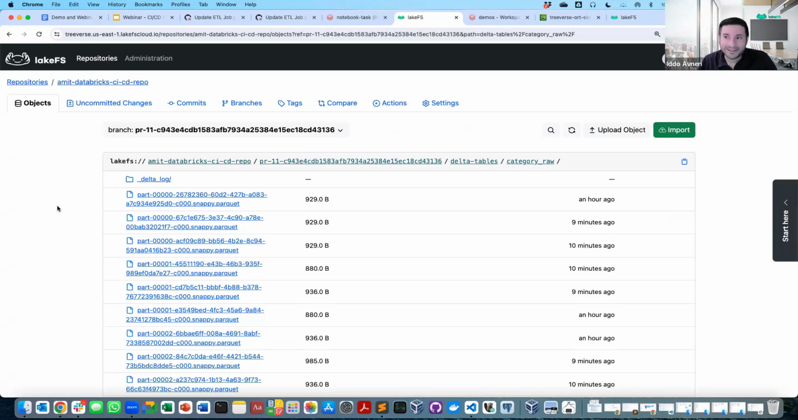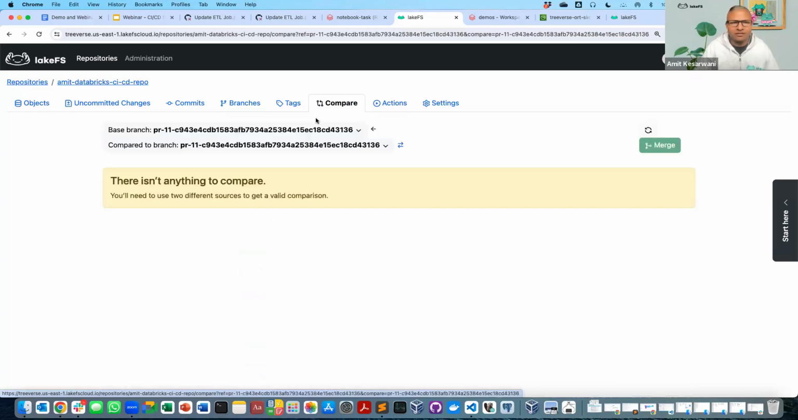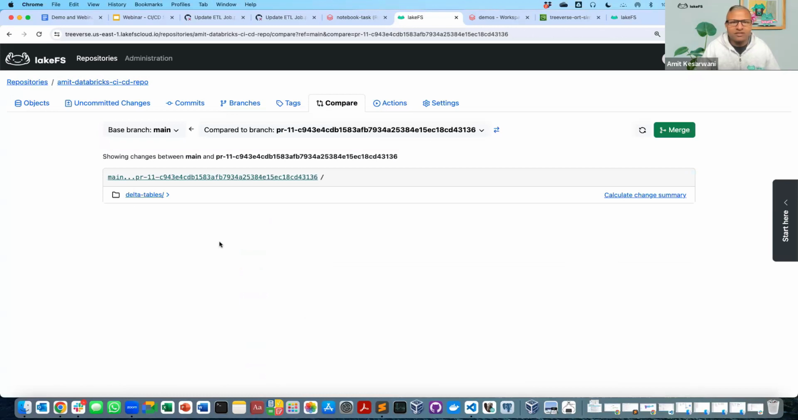And just quickly walk over, like here, similar to Git, you can compare different branches. So let's say I want to compare my main branch to this new branch and see what changes happened here. You can quickly calculate the summary. So about 16 objects were added and one object was removed, because when you change anything in an object store, it removes and adds a new object. So that's what it is.